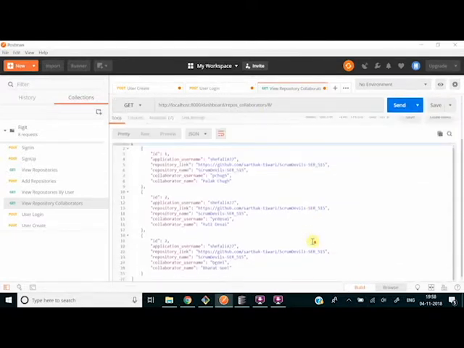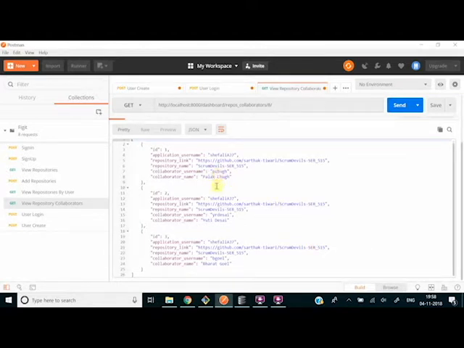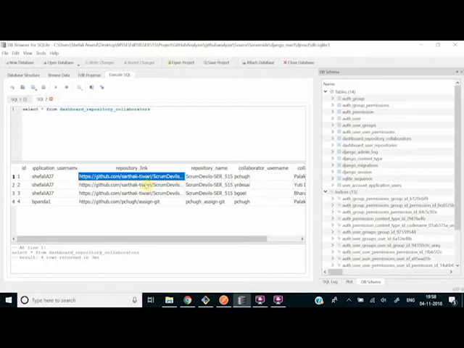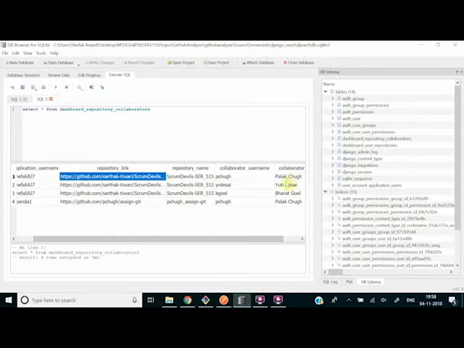So these are my contributors, Palak, Yuti and Bharat, and 8 was the repository ID. As you can see in this table, 8 is the ID and this is the repository, Sarthak Tiwari ScrumDevils SCR. And in this repository, these three are the collaborators, Palak, Yuti and Bharat. So this is how this API is working.